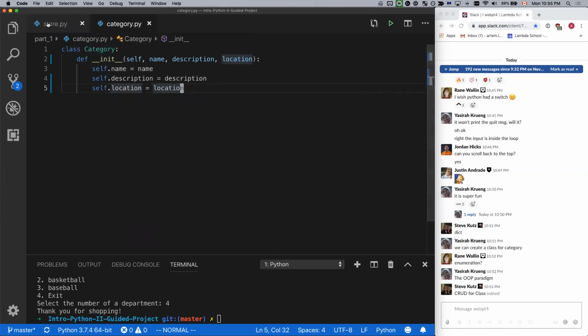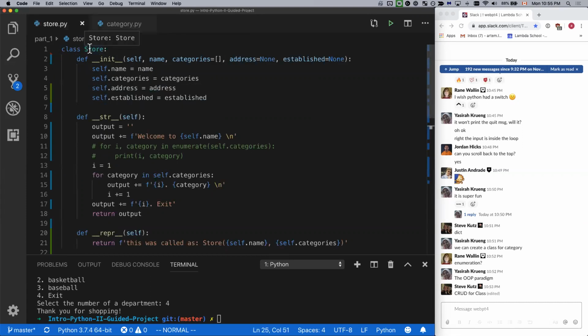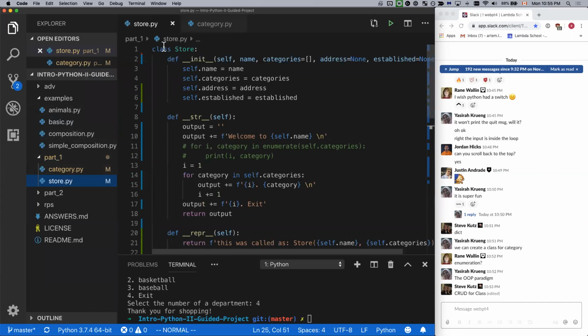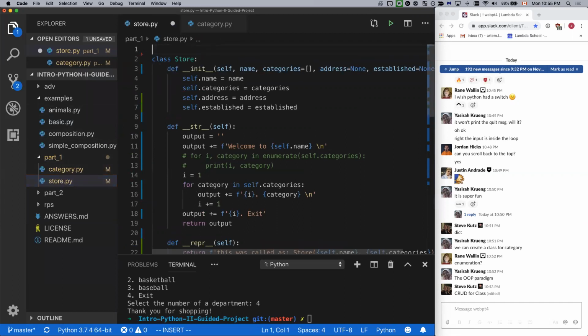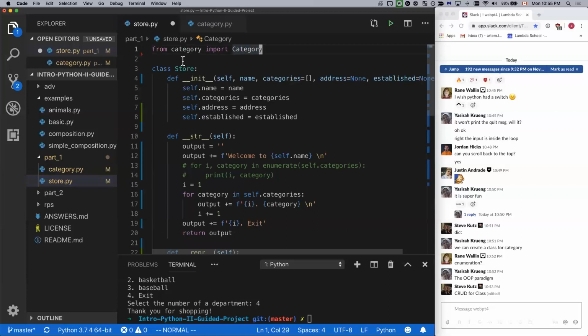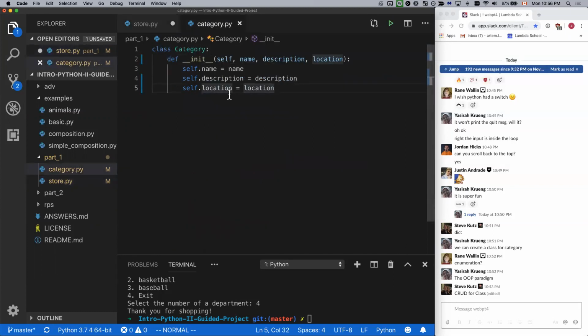We can import this class and use it here, much like we imported all of those built-in Python classes before in our first project. Because they're both in the same folder structure, importing them is actually pretty easy. All we have to do is from category import Category. As you can see, my autocomplete already did most of that. It already knew that there's a category.py in the same folder structure, and I was able to import the one thing that the category file had, which was this base category class.